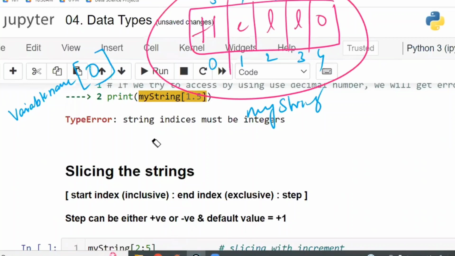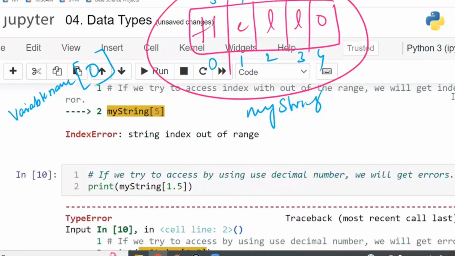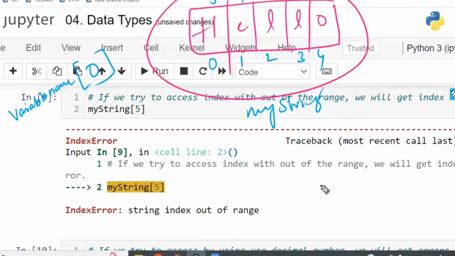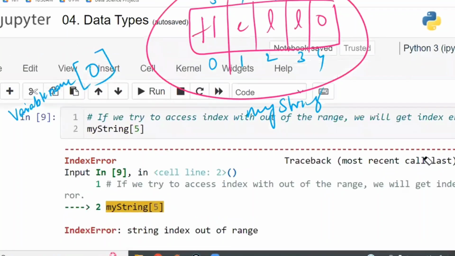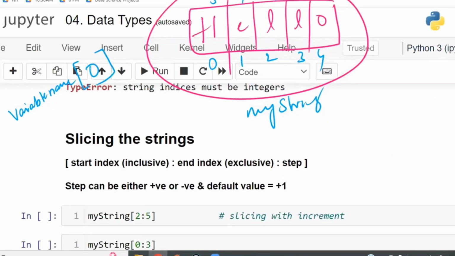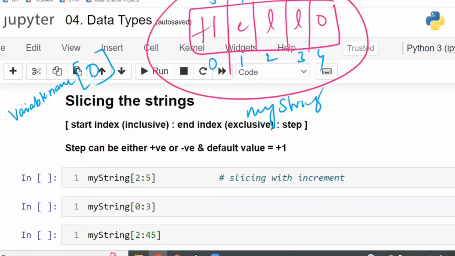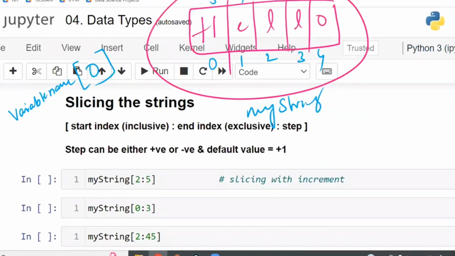If you want a single value, you can use indexing. The syntax we have written till now is the variable name, then a square bracket, and inside that you give a single index number. This is only for extracting a single letter or character. If you want to extract more than one, the concept is called slicing. This is also called string slicing.